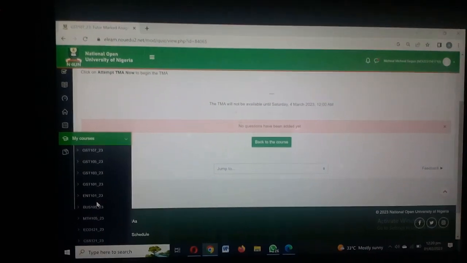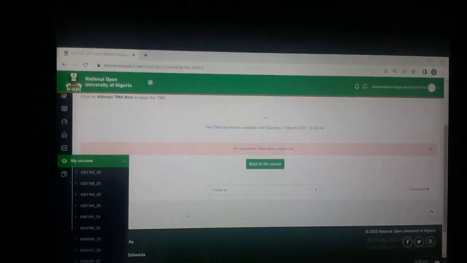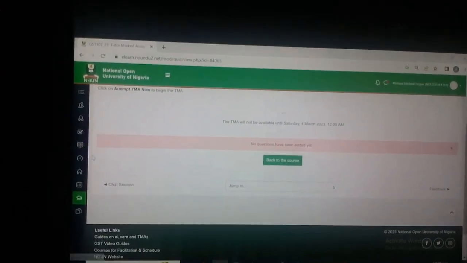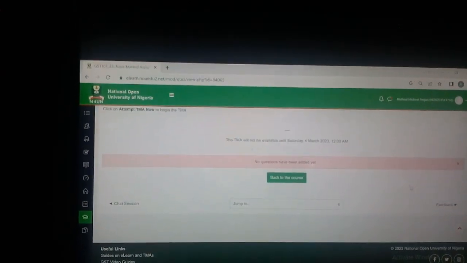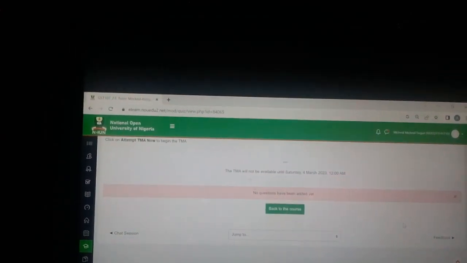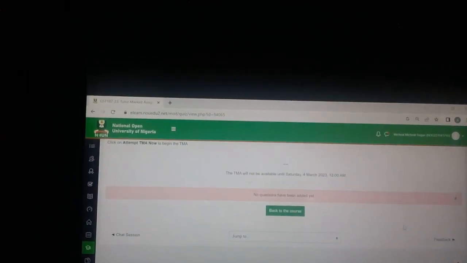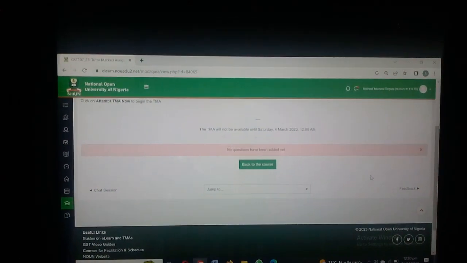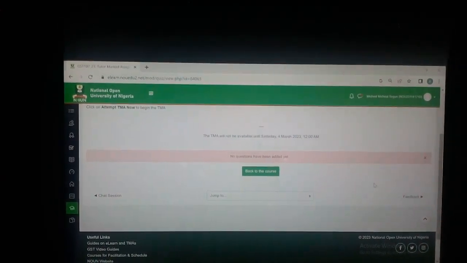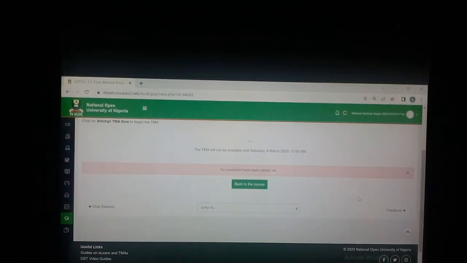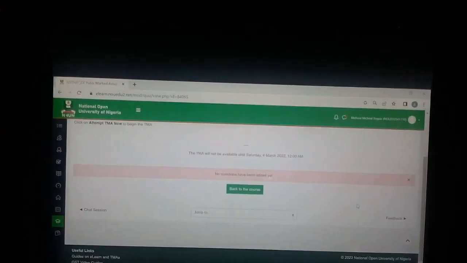Note that the TMA is not going to close the day that it is open. If you have not clicked submit all, maybe out of 10 questions you have been able to answer 5 yet, make sure you don't click submit all. So you want to log in, you want to go to the market, and you want to come back to it. Whenever you come back to it, you are going to start from where you stopped.